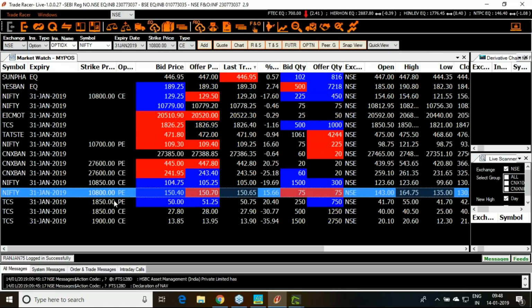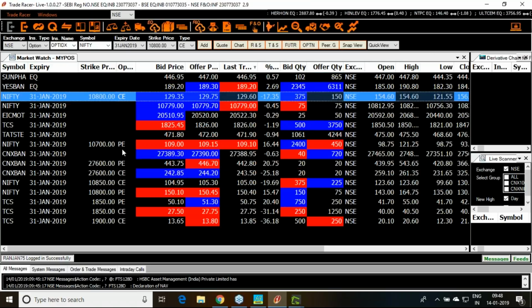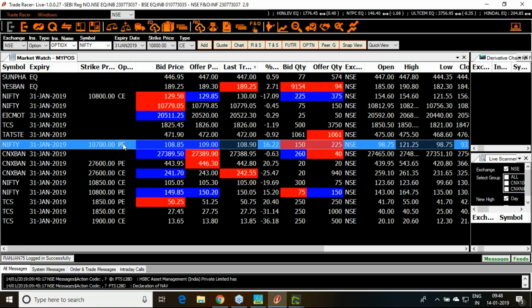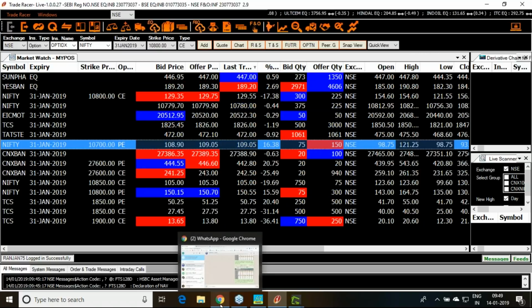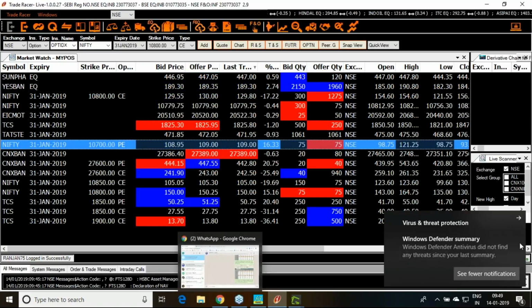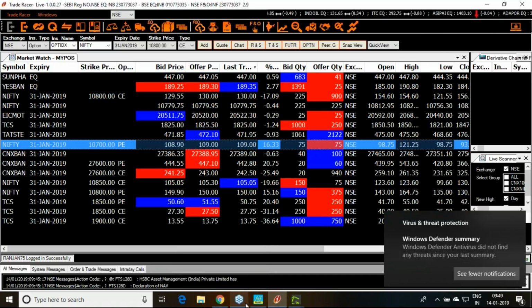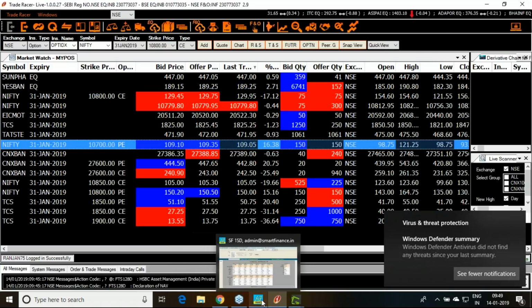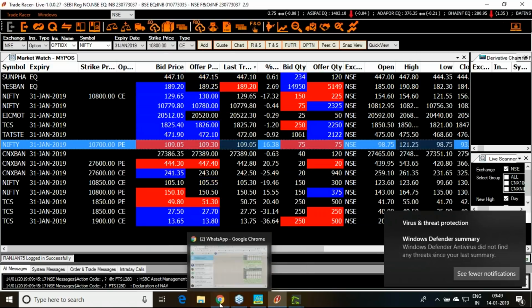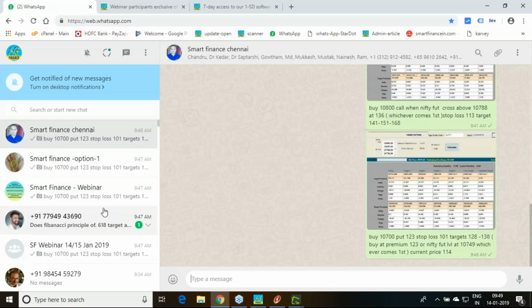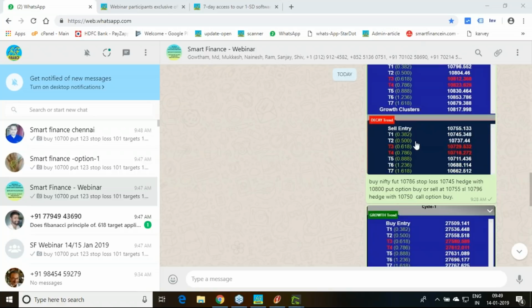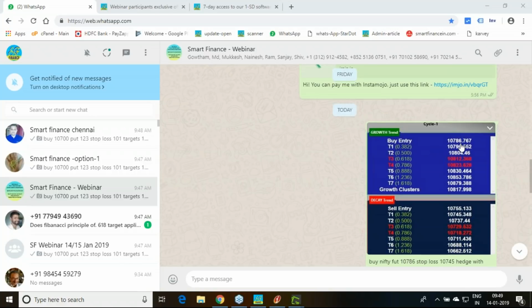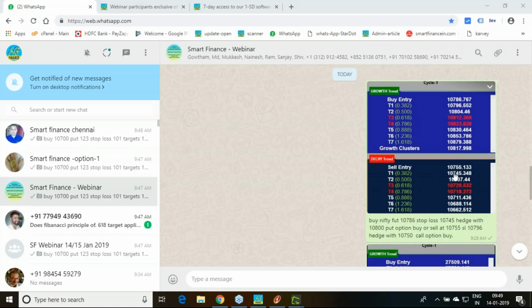Nifty 10,800 call option I have taken. 10,700 put option also I have taken. We have done a study. Now we are waiting for the breakout. Neither Nifty nor Bank Nifty has given the breakout. In both cases we have not got the breakout for intraday. We are just waiting for that breakout to happen. Once the breakout happens, we will utilize that opportunity for our trade. So 10,787, 10,755.